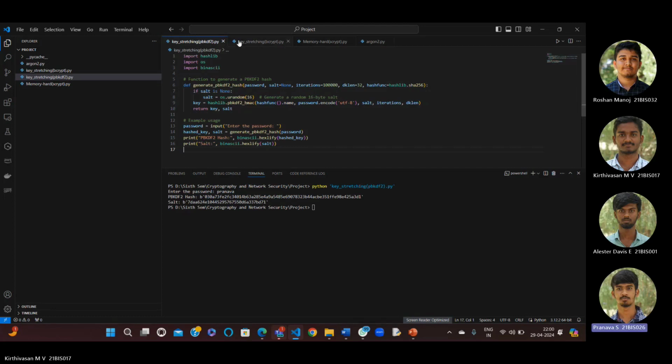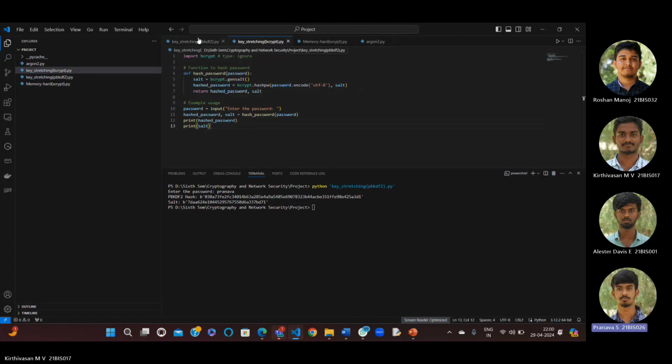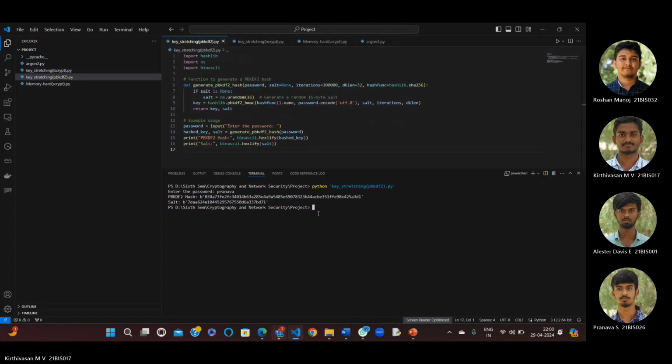So here's our demo. So we enter a password. It uses the library, and it converts the input password into a 16-bit hash value. So yeah, this is our 16-bit hash value.